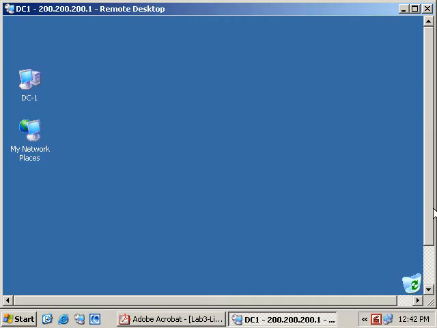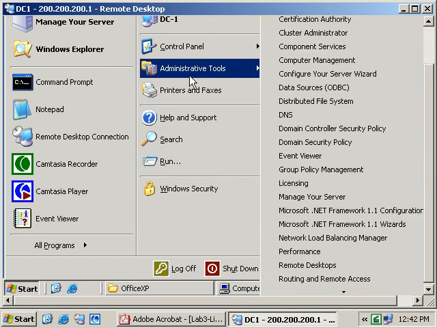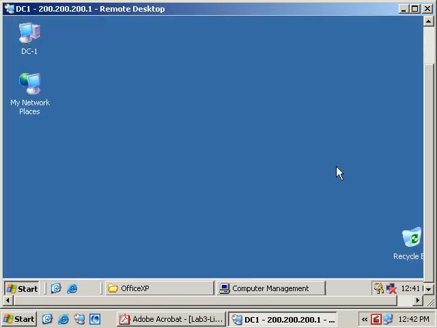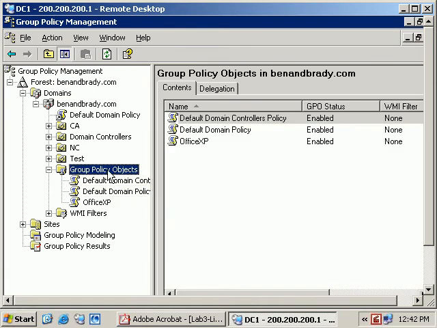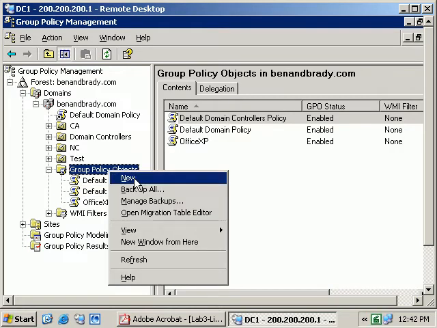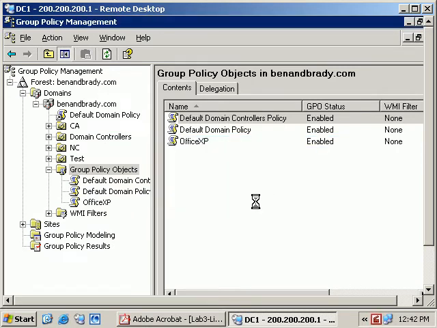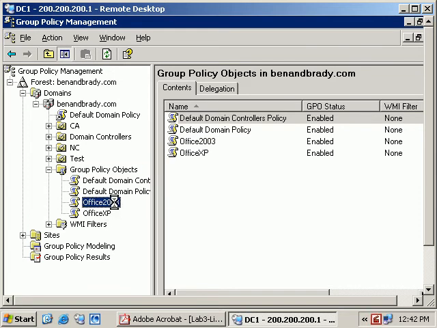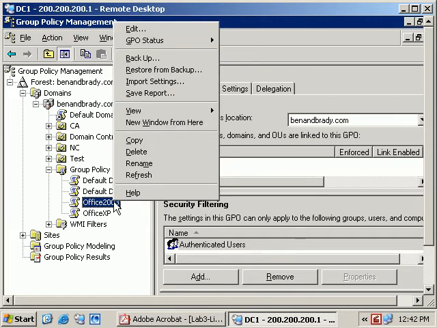We're going to repeat the same steps. Let's do that. I'm going to go to Admin Tools, and in there, open Group Policy Management. Over here, we will create a new Group Policy object. To do that, we need to go to the Group Policy Objects node over here, right click, and then say New. We're going to call our policy Office 2003. Click on the OK button. At this point, the Office policy is blank. We need to tell it to actually deploy Office 2003. So we need to right click on it, edit.